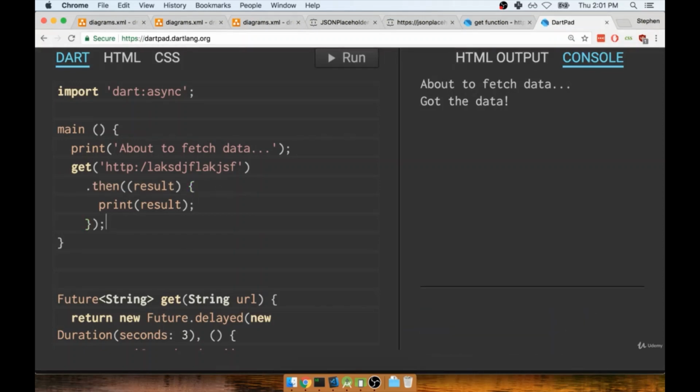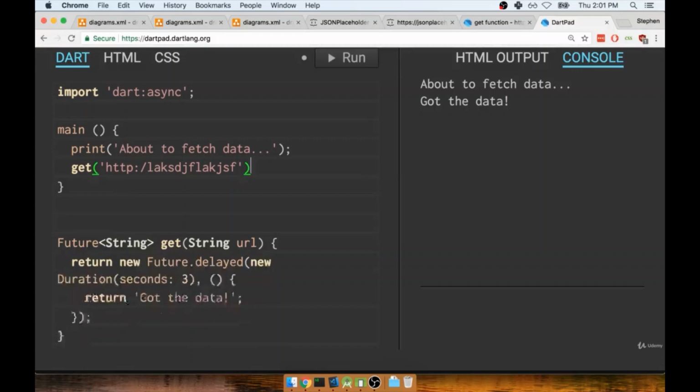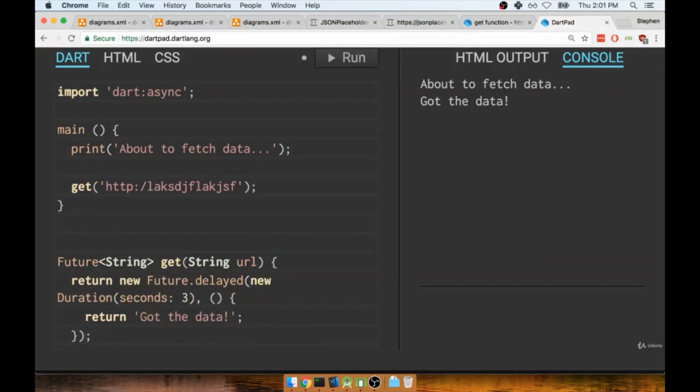So I'm going to delete the code I have right now and only leave behind the print statement and the get. So the other way of working with futures, and this is the much more easy and straightforward way of working with them in my opinion, is to use a slightly different syntax called the async await syntax. So again, if you're coming from the JavaScript world, this is probably going to seem pretty darn familiar.